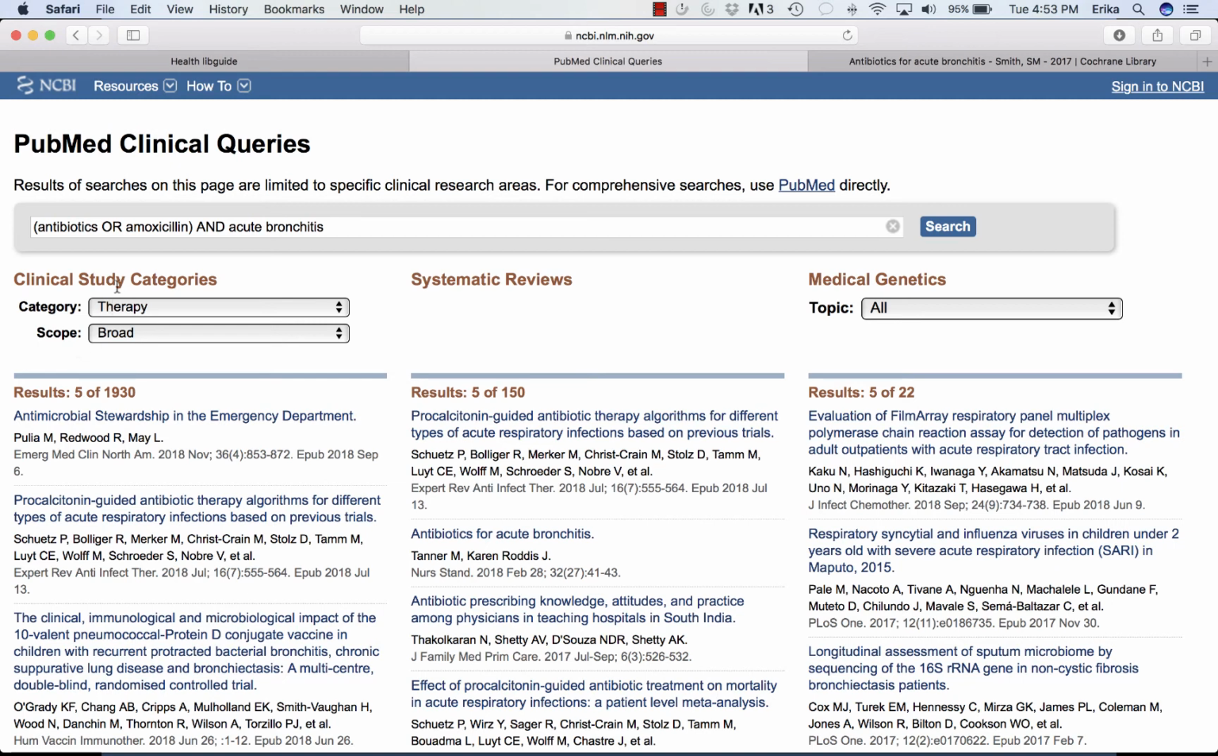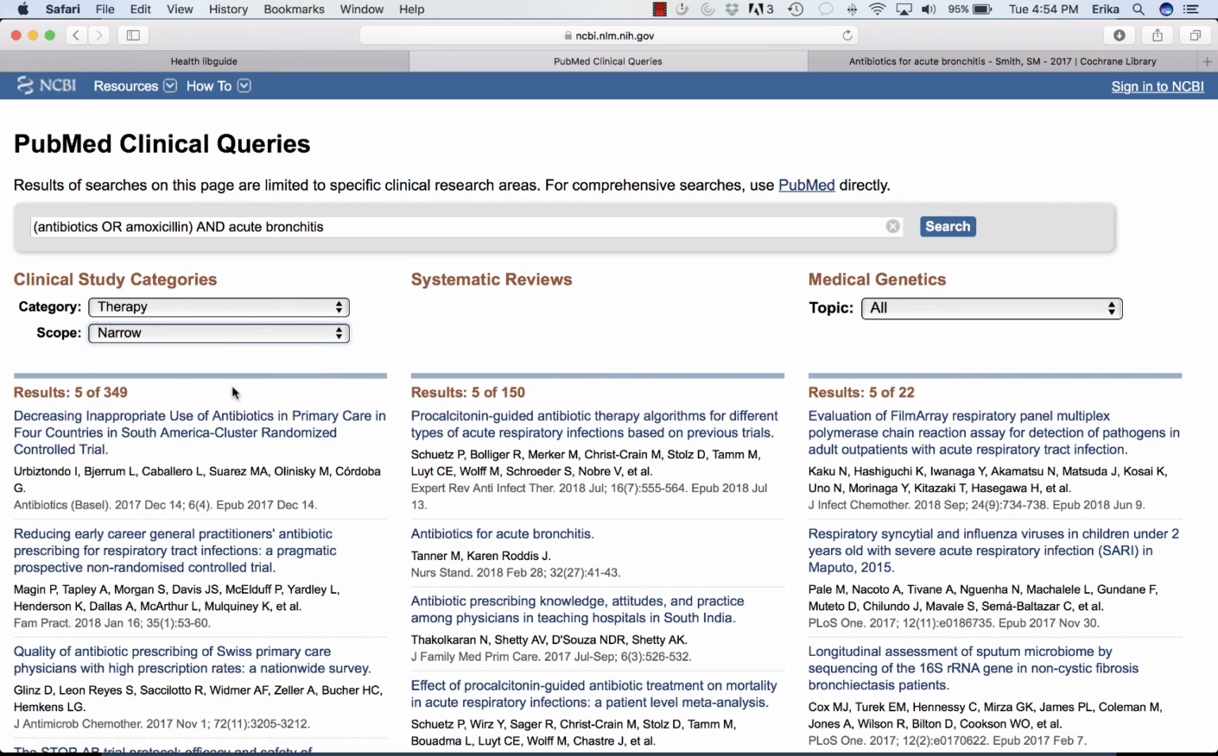Now, Clinical Queries allows you to narrow your search by different topics. So under the category Therapy, I click and I see that I could narrow my search. Instead of therapy, I could use diagnosis, etiology, prognosis, or clinical prediction guides. I'm going to stick with therapy. For broad, this is a very sensitive search designed to pull up most relevant trials. A narrow search will filter your search to just look for randomized controlled trials, which is still a hefty number of studies.